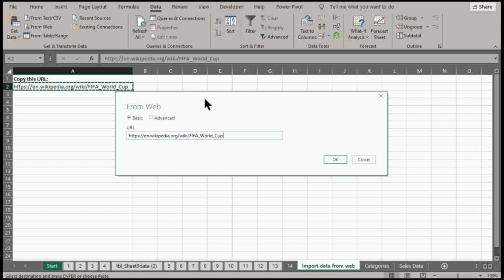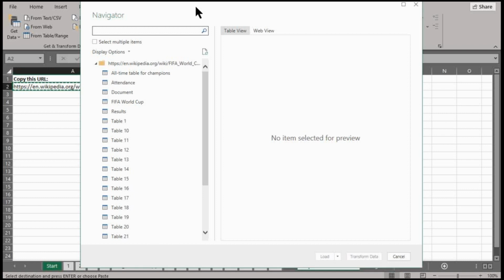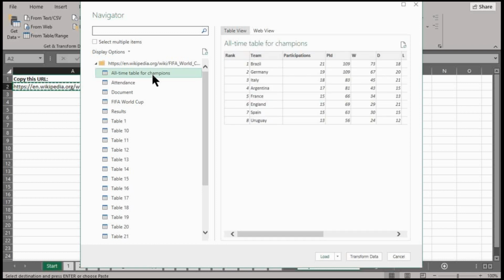So it prompts you with from web. We're just going to stick with basic. I just pasted in the URL. Connect. Okay, and once it connects, you see all these tables that are listed out here. So we can actually go ahead and look at some of the options here.